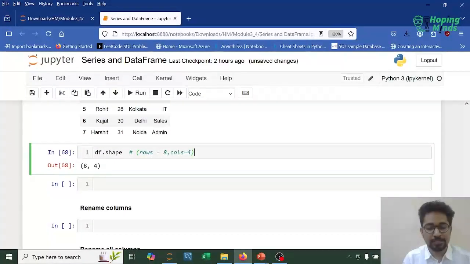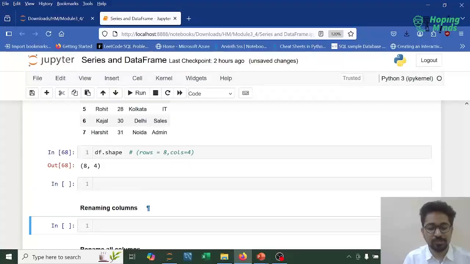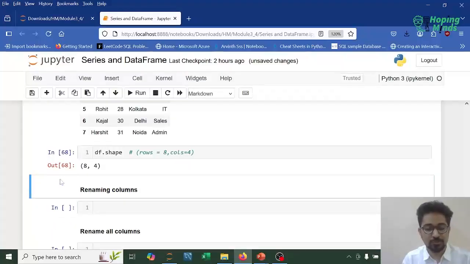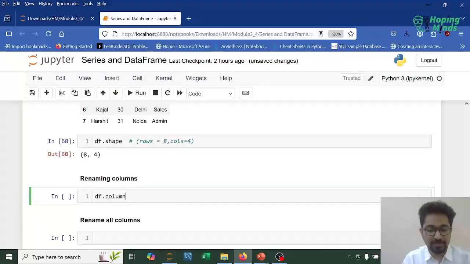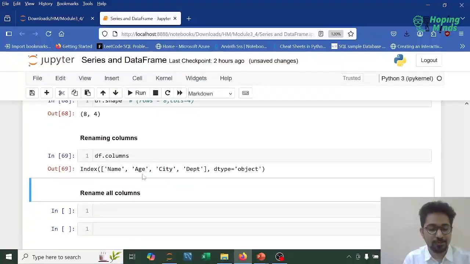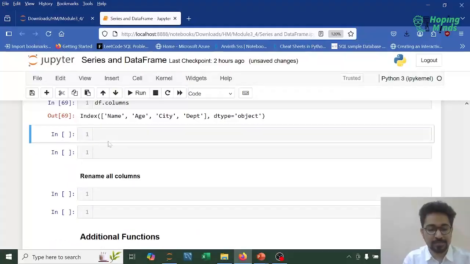Now considering the different data frame operations, the first operation that we are going to look at is renaming columns. Now these operations we can also perform in SQL, but let's understand how to rename the columns. What all columns do we have? These are the columns, right? Now there are two options. Either we can rename all columns or we can rename specific columns. Let's consider both the scenarios.